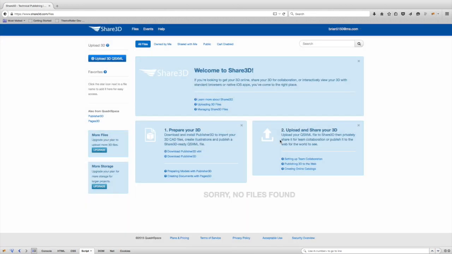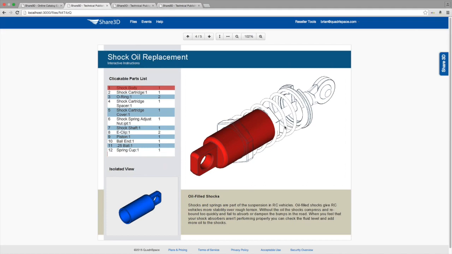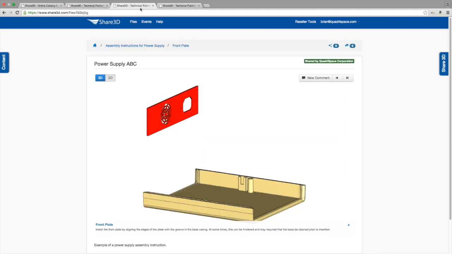So once you've published up to it, then you'll be able to open up the file that you published, and this is how it would look inside once you've uploaded it and can work with it.